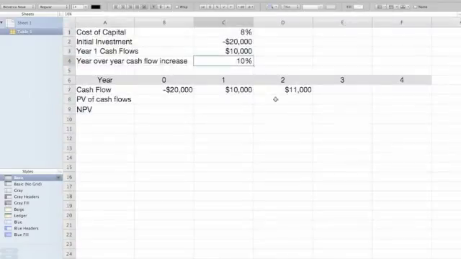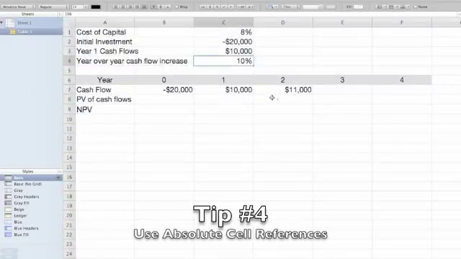Now, this is a perfect lead-in to tip number 4. Use absolute cell references. First cell reference, $10,000. I want to keep that as a relative cell reference, so I always want it to be looking at the year behind as I copy and paste my formulas forward. But I always want it to go back to the 10%, which is C4.